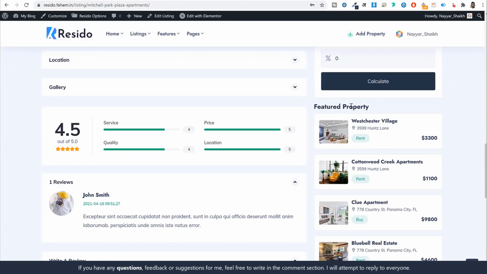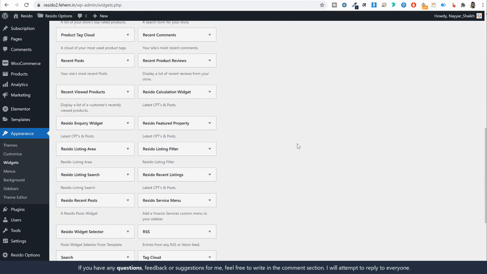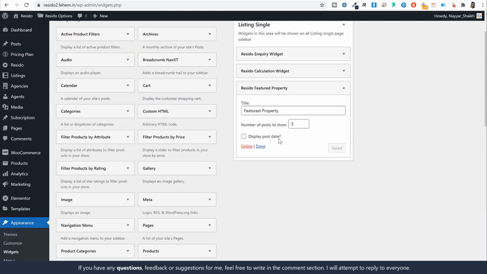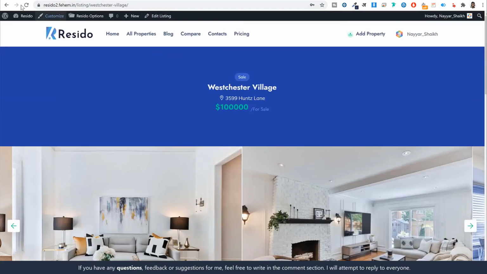And finally, at the bottom, we have the featured property. So again, you can search for Resido featured properties. Here it is, as you can see. Now how many featured properties do you want to display? You can increase or decrease this number. Once it is done, again, you can come back to this page and refresh it.